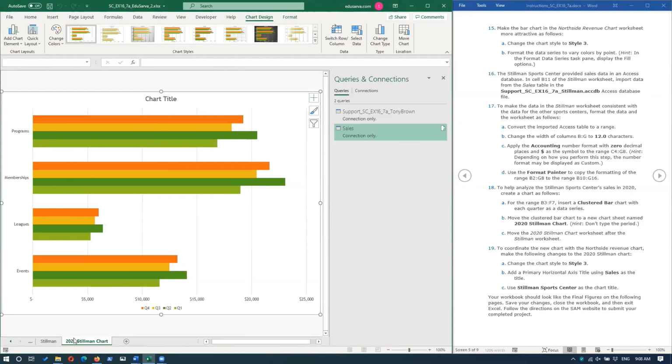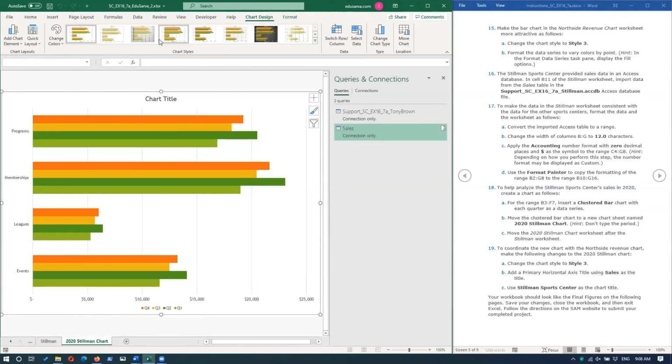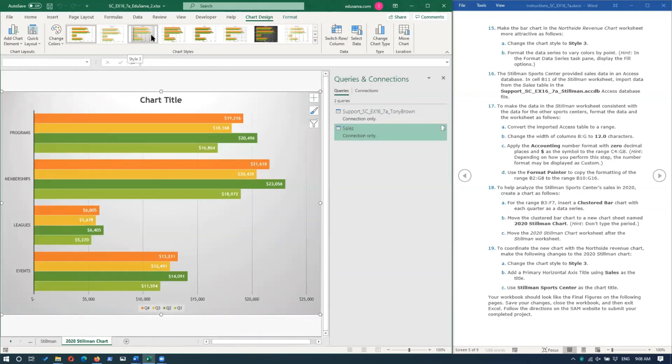Now, finally, the last step, step number 19, to coordinate the new chart with the North Side revenue chart, make the following changes. Change the chart style to style 3. So style 3 is this one here. The chart is already selected. You are in the chart design. Select the third style. That is style 3.